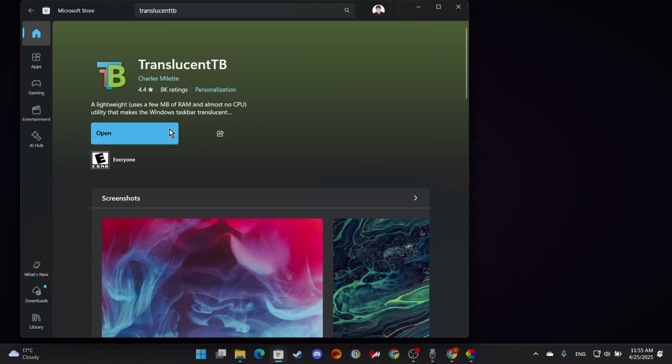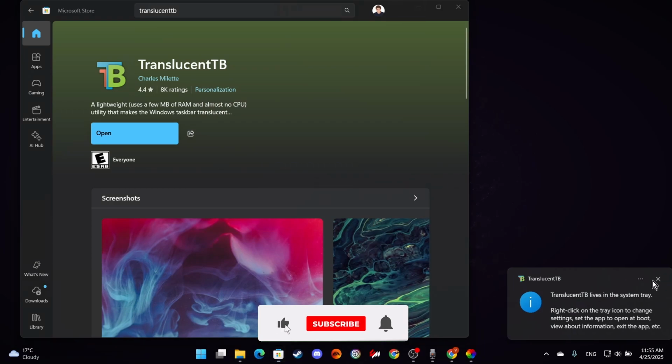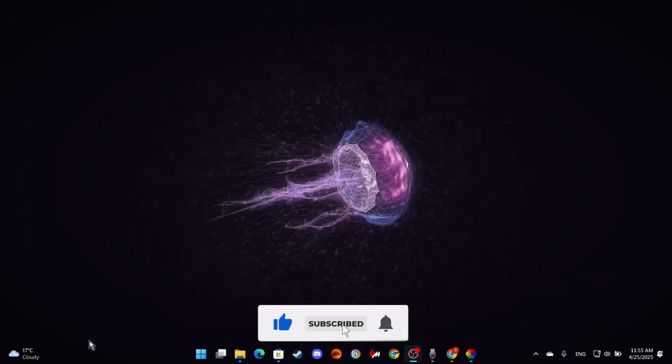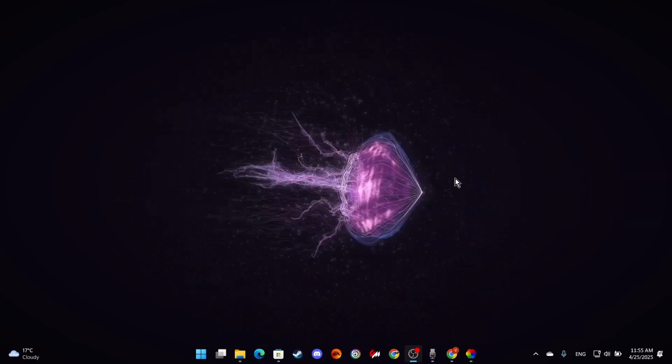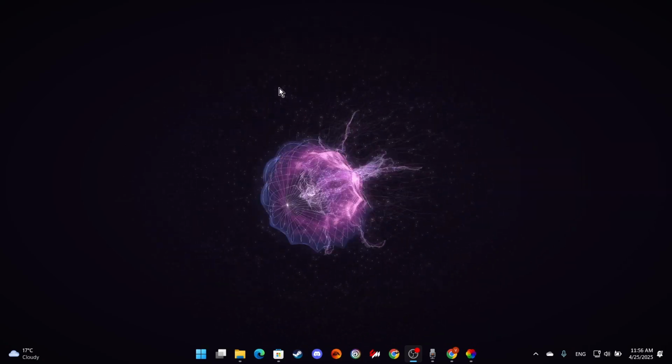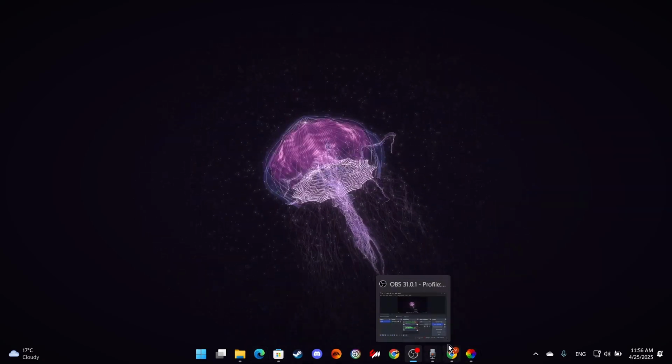Okay, so once you install it, just make sure to open it up, and it should already do what it's supposed to do. So right now you can see my taskbar is translucent and I have this animation that just follows my mouse. Now there's another option as well, like you can download more wallpapers.